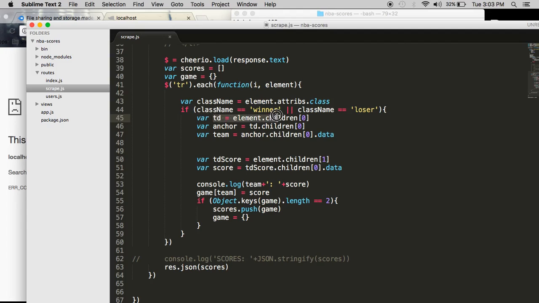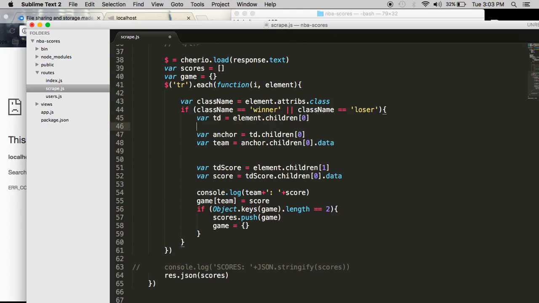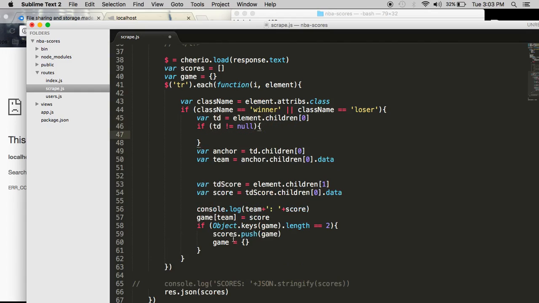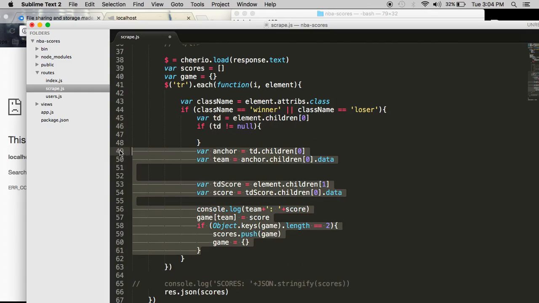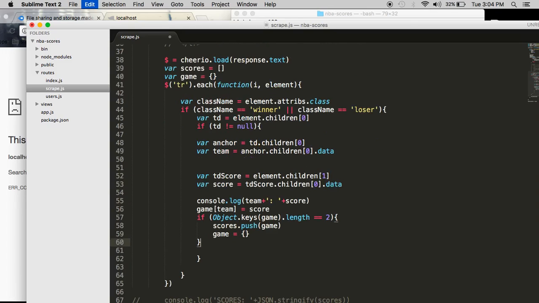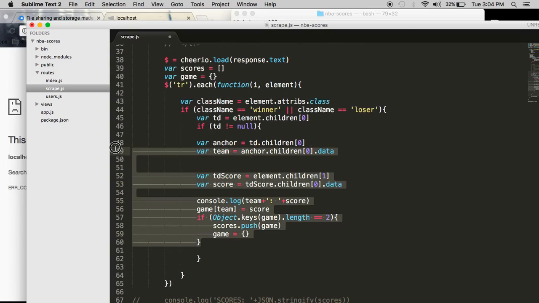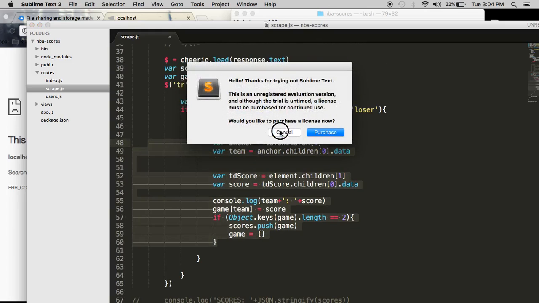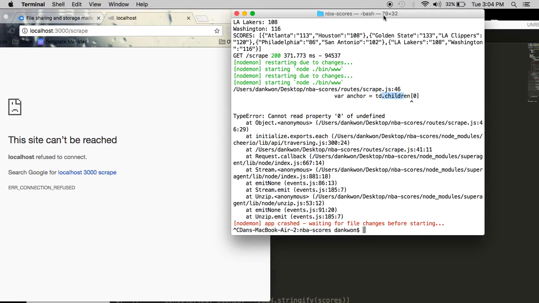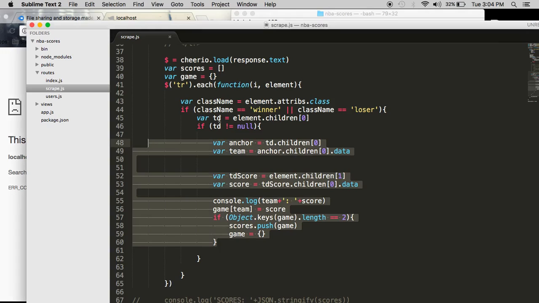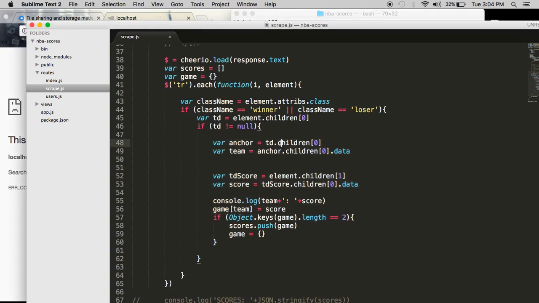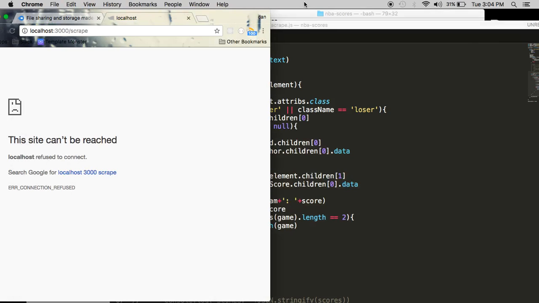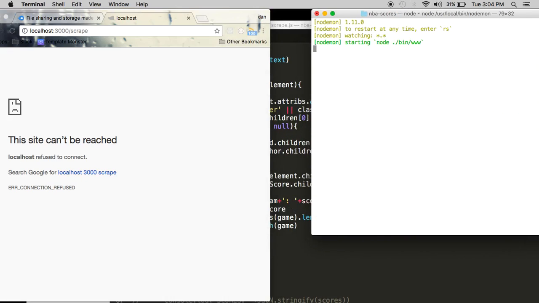Okay, it's saying that this is not defined, so let's make this conditional. If TD is not null, then we will run all this logic. And we'll try that again. The children is not defined, so we'll just do that then. Okay.